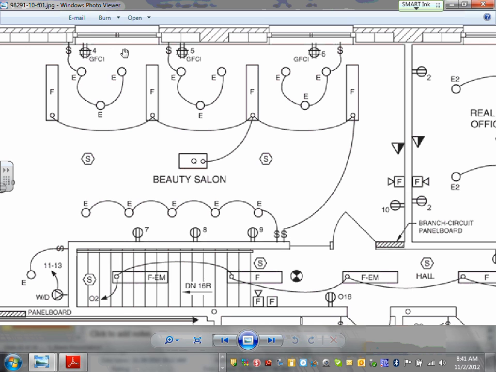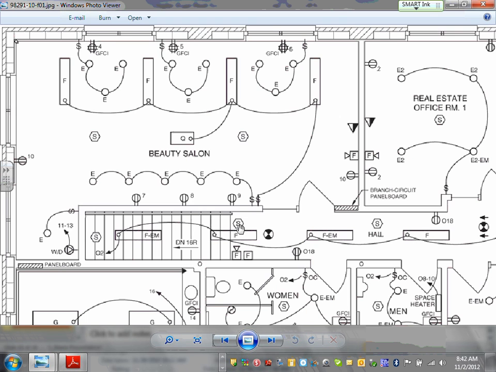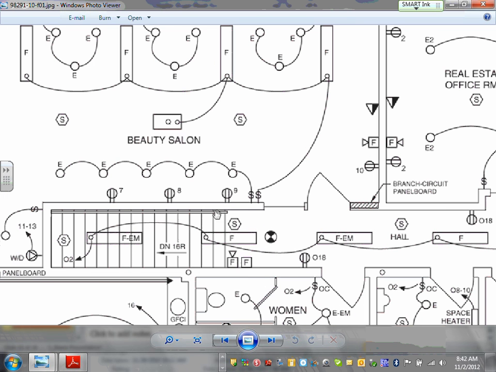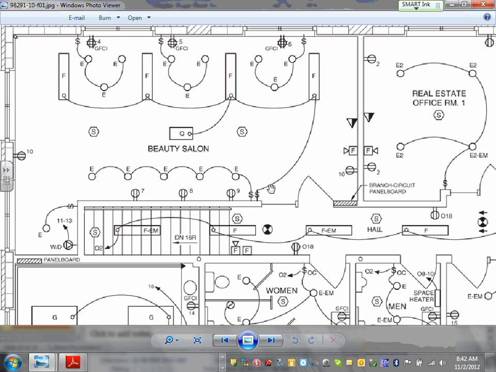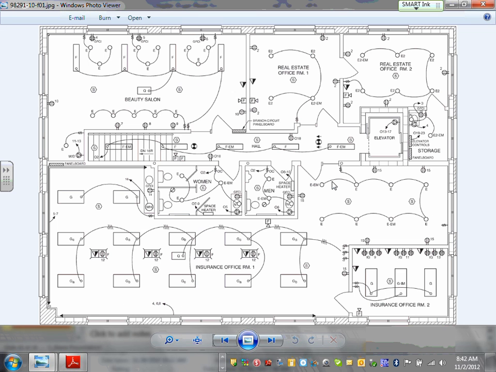So I have GFCI quads, all of them fed from circuits 4, 5, 6. They brought a circuit to every quad here. Can you guys see them? Do you see all their lights, E lights and F lights? This is going through the smoke detectors here and through the switching for all the E lights. So they're going through the switching mechanism as well as the lights. Here's a bunch of other receptacles here. So who cares? Here's my question for who cares.